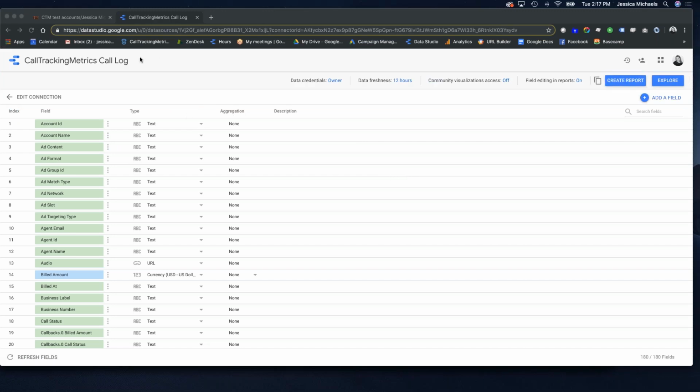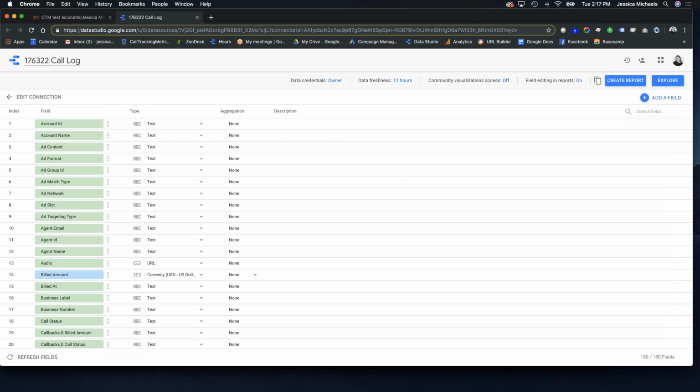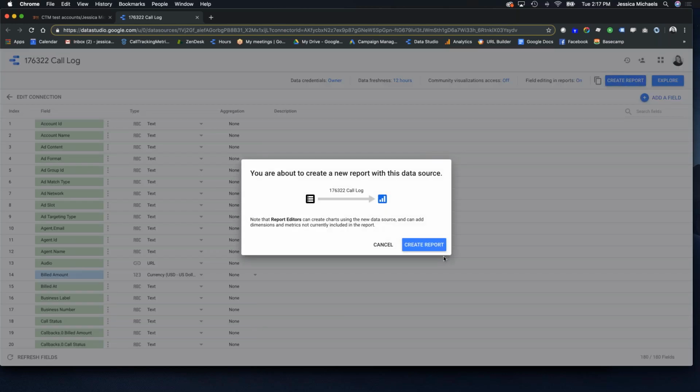Okay, so it's pulling it all in. Now, when it comes to creating call log connectors, it's not as critical to update the names, but if you're an agency and you're pulling from multiple accounts, you might want to name it by the account or put in the account ID like I am. It's really just however clean you like your data to be. So then I can go ahead and hit create report.